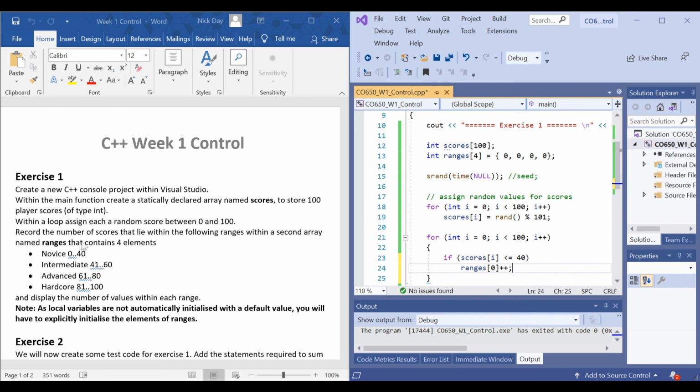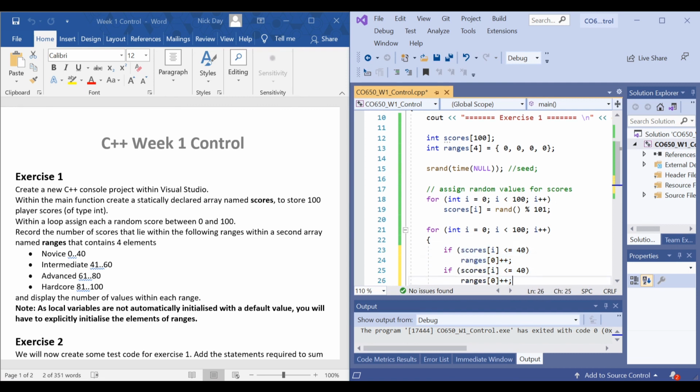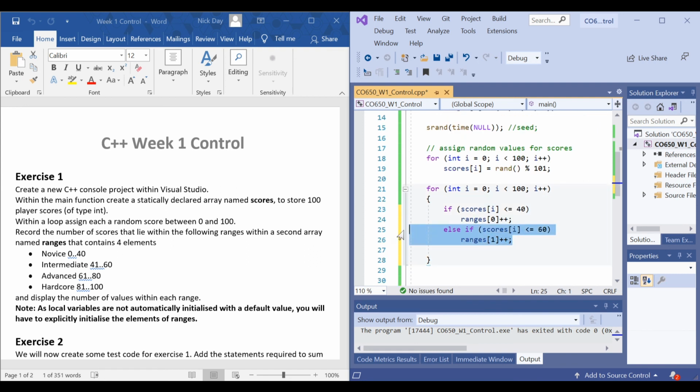Okay, that's going to refer to the novice category and then keep a tally for us. So let's do something very similar for the second category, which is actually ranges[1]. That's where we're going to want to compare it against the upper bound of that category, which is 60. I'm also going to add an else if there, just for exclusivity. Let's also do the same for the upper bound of advanced, the actual third category, but that's going to correspond with element 2 of ranges.